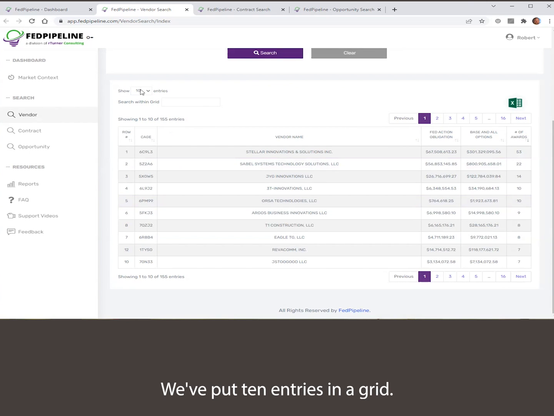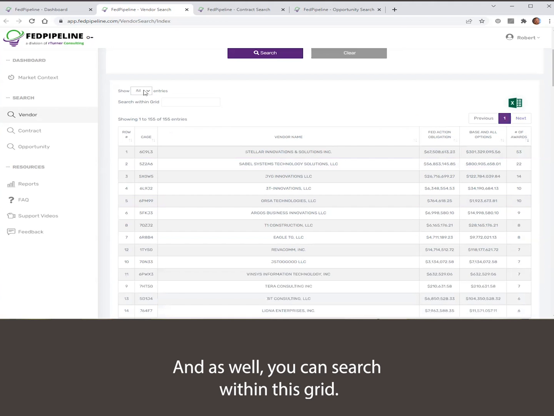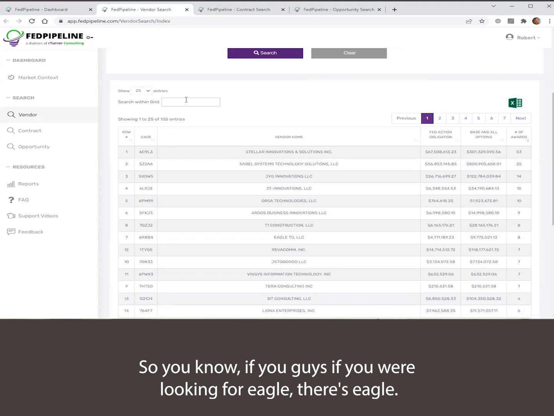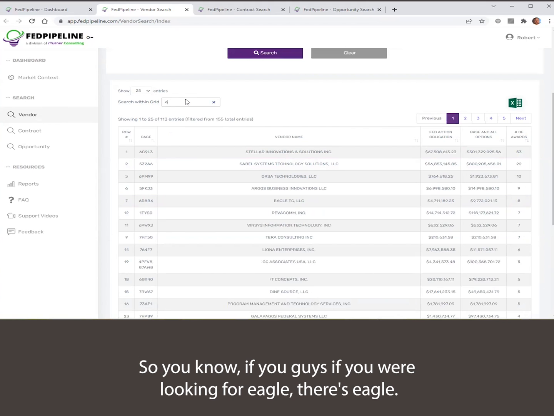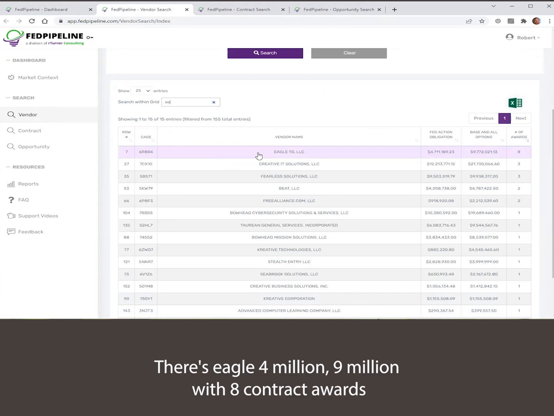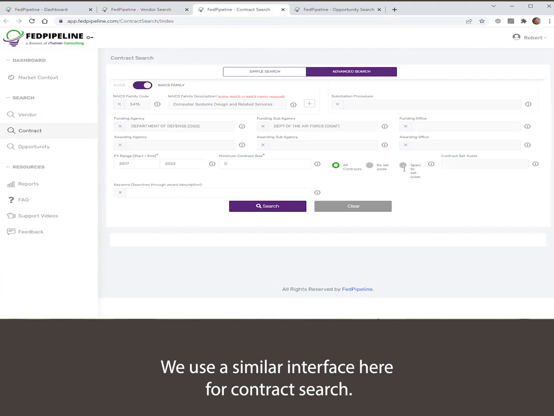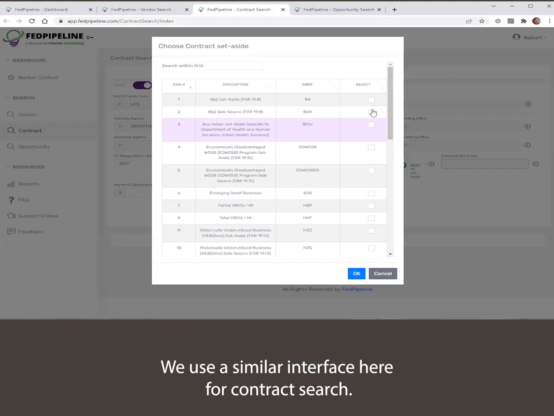We've put 10 entries in a grid. We give you the ability to change that or display all of them. And as well, you can search within this grid. So, if you were looking for Eagle, there's Eagle. All you got to do is start to type and it will narrow it down. There's Eagle, 4 million, 9 million with 8 contract awards in this period of time within the Air Force. We use a similar interface here for contract search.